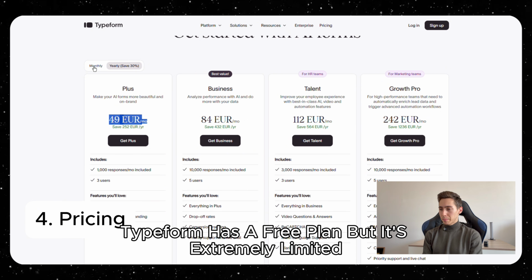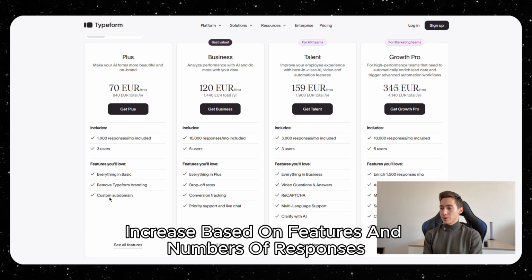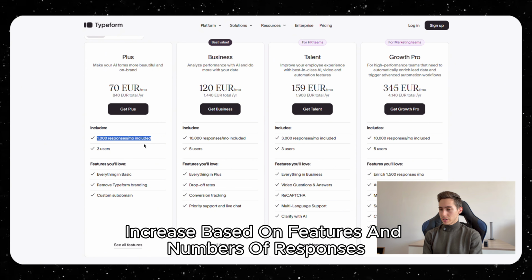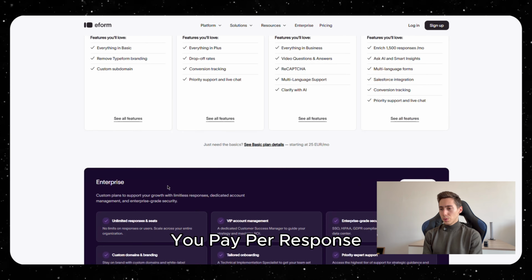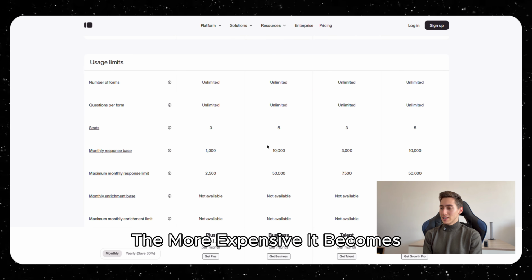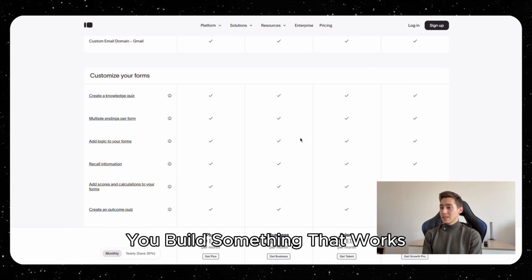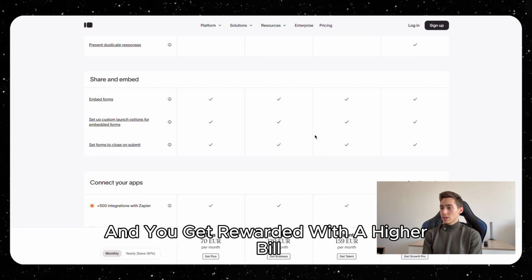Now let's talk about pricing. Typeform has a free plan, but it's extremely limited. Paid plans increase based on features and number of responses. And this is the key issue. You pay per response. So the more successful your form is, the more expensive it becomes, which is kind of ironic. You build something that works and get rewarded with a higher bill.